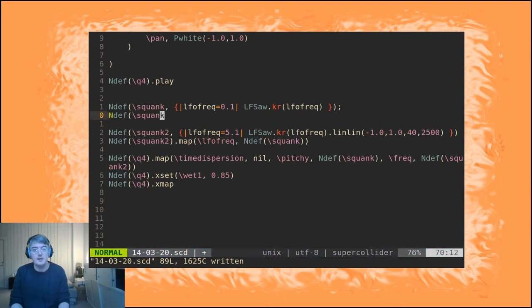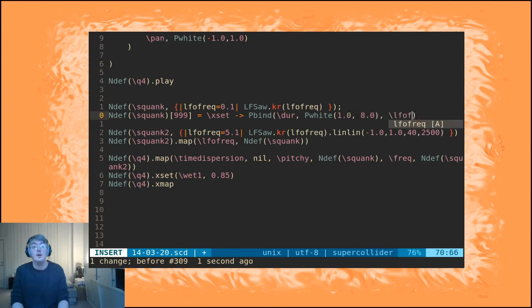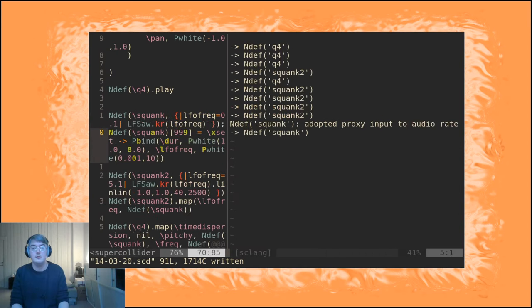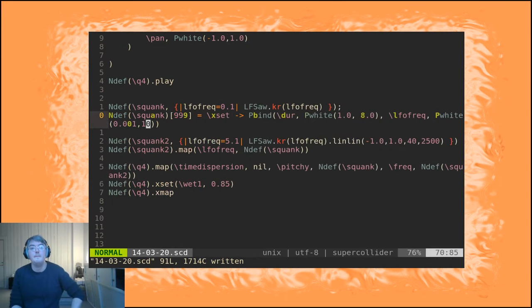Let's add a node proxy role here for Squonk. At index 999, let's add a pattern called xset. Pbind. Duration. Let's just randomly jump between 0, 1, and 8. See? And set LFO freq to a random value between 0.01 and 10, I guess. All right. Guess this is getting more interesting.